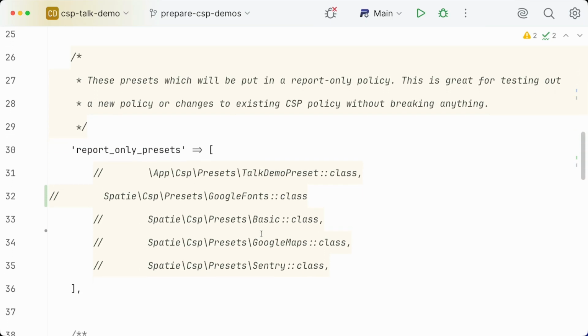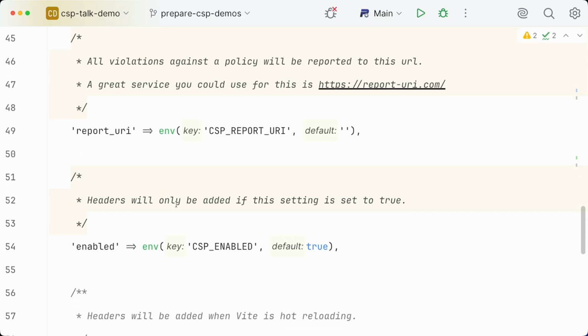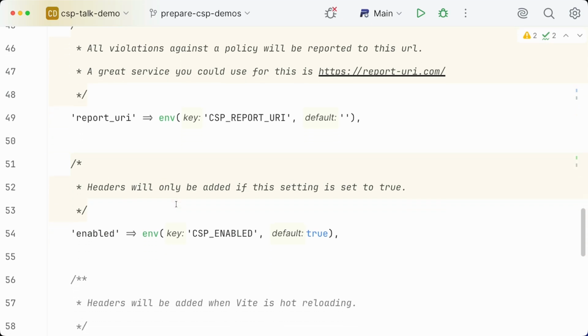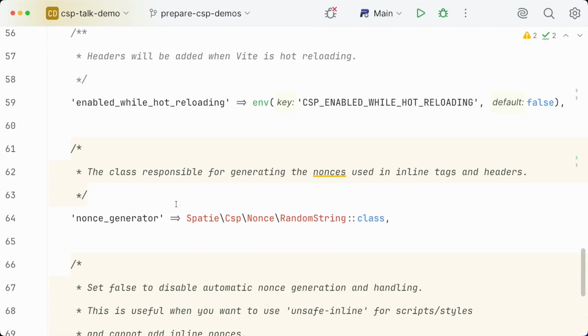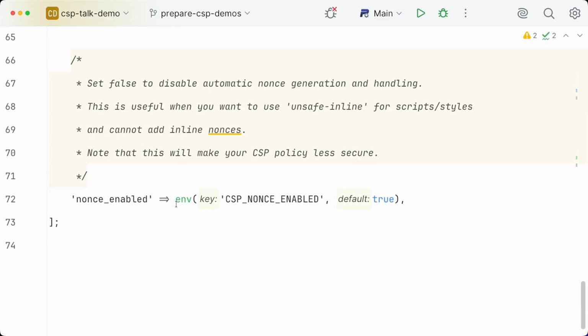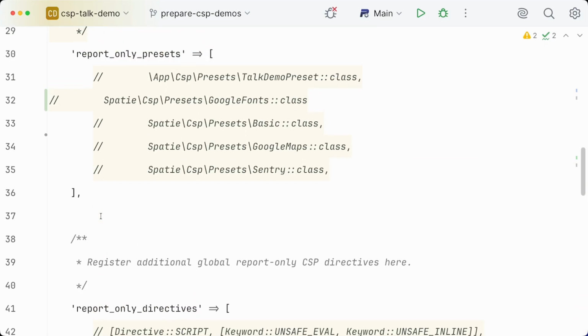And then it's also the report-only presets. That's the stuff that is being sent to Sentry if something would fail. If something fails, it also is being sent to Sentry, but this basically is your lab where you can test things out. There's also report-only directives, and the rest is basically just config stuff. Where to report, to enable the feature itself, hot reloading, etc. There's also a nonce support, which I get into later on.